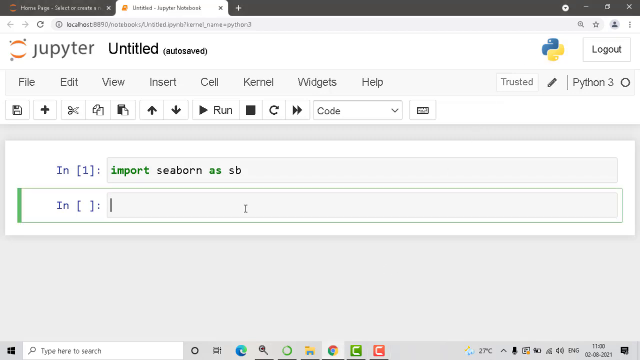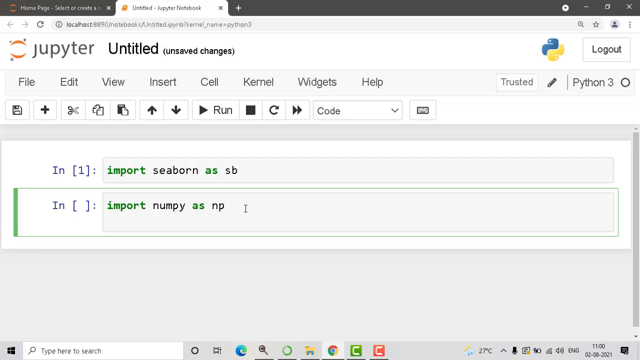code with the help of Matplotlib and NumPy. Let's import the libraries. Import NumPy as np, and we need to import Matplotlib also. You can import it using the from form as well, that's your choice how you import the libraries. You can import matplotlib.pyplot as plt.